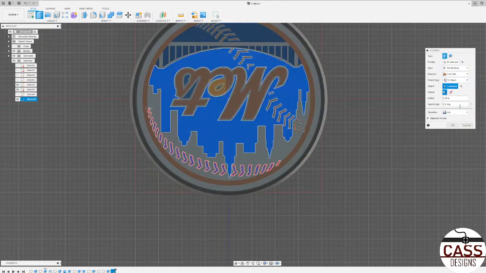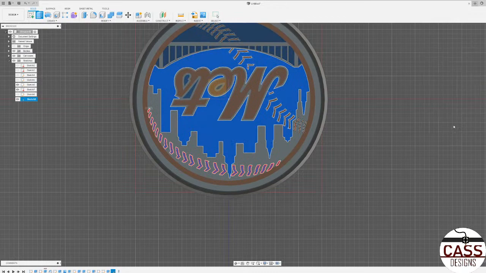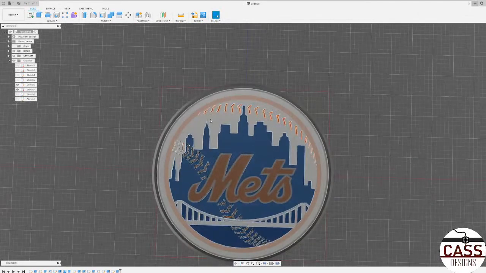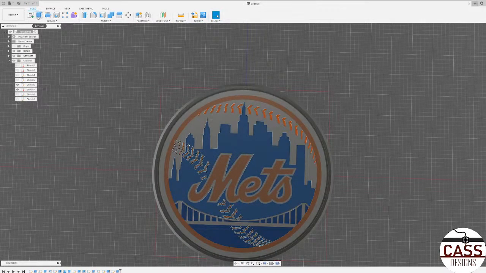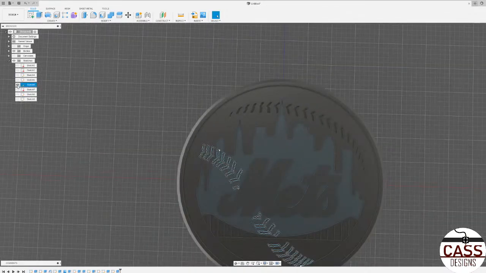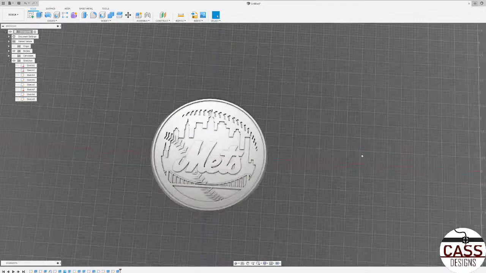We're going to do this surface. It's going to cut, and we are going to hide the canvas and see what it looks like. It looks pretty good. Let me hide these sketches too. So there we are. It looks pretty good.